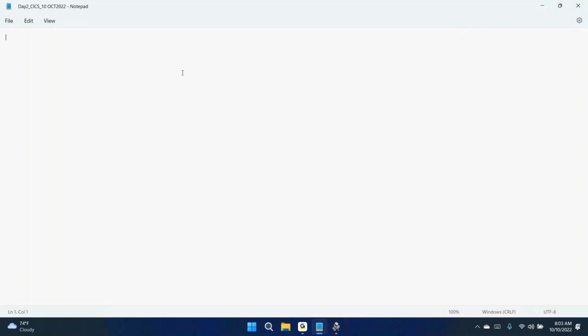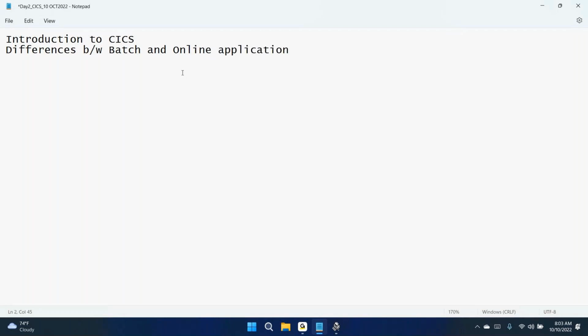Today we are going to discuss an introduction to CICS, the differences between batch and online applications, and something called maps. We'll discuss all these three.